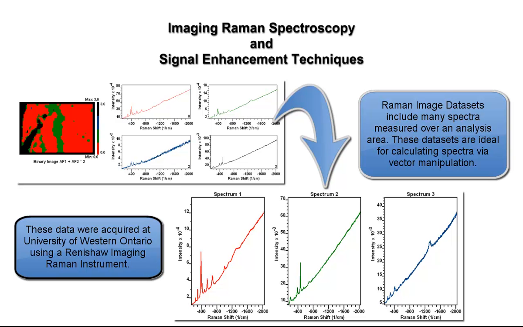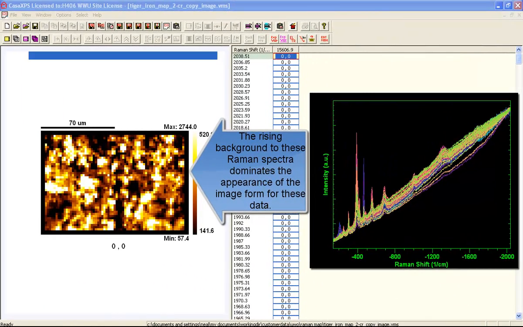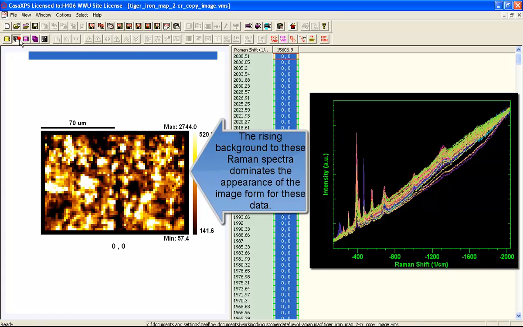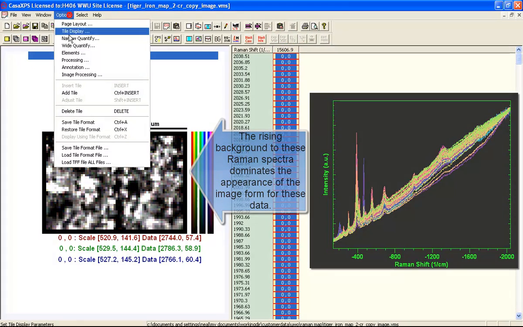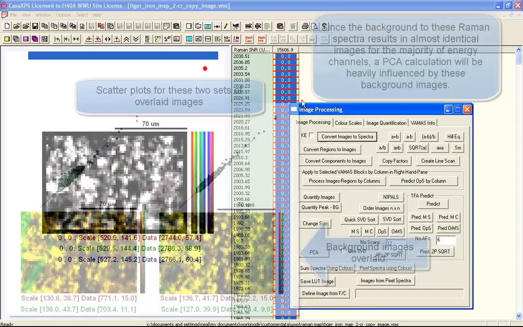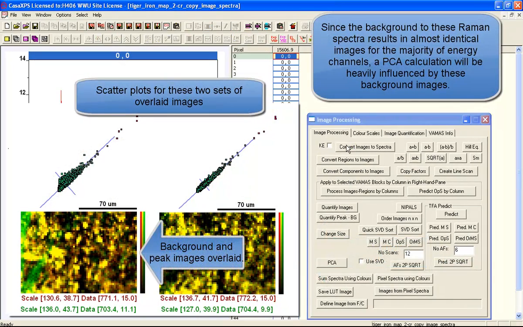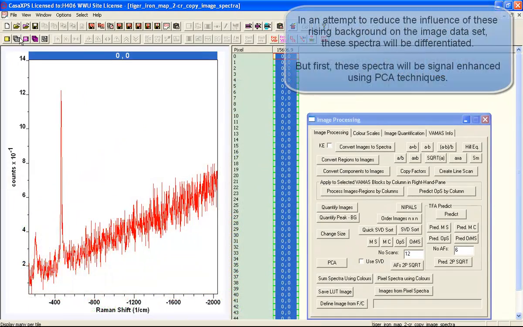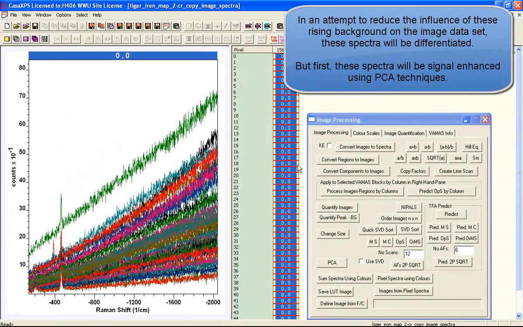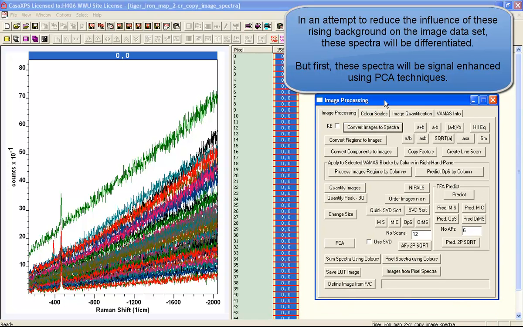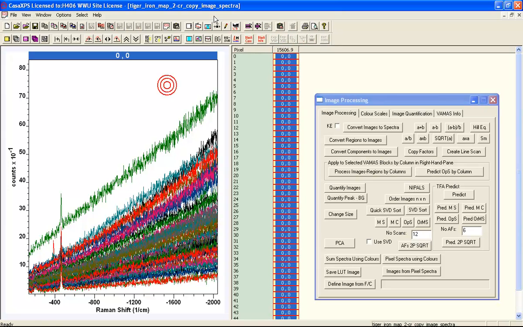In this example, we're going to apply some of the techniques developed for XPS imaging to Raman data. In this Raman data set, we've got spectra that have been measured at different positions on a sample. The characteristic of this Raman data is that there's a rising background, and because of this rising background, most of the images have the same background component, which dominates any PCA type calculations. So we're going to use differentiation to try and improve this situation.